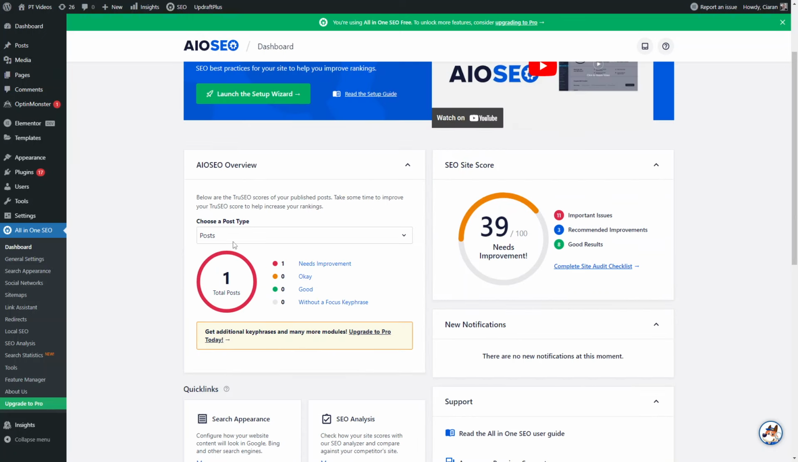Next up then that you have is the True SEO scores of your published posts. So this is essentially the plugin scanning each of your posts individually, giving it a score and letting you know what needs to be improved and what not. It's similar to the SEO site score, except the only difference is that the SEO site score focuses on your site as a whole, whereas the True SEO scores focus on the score of the individual post and page.